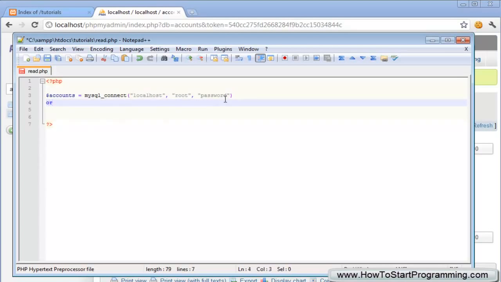So after this we'll just have our or die mysql_error, just in case we run into any errors. Okay, so the next thing we need to do as usual is select the database accounts, so mysql_select_db, and then in brackets the first parameter is the actual name of the database, which is called accounts, and then the second we need to put our connection, which is the variable accounts.